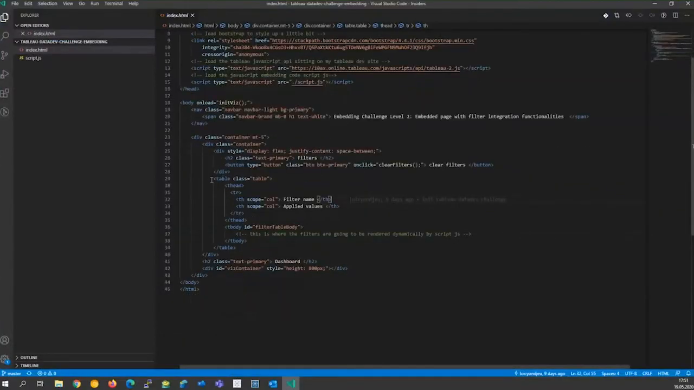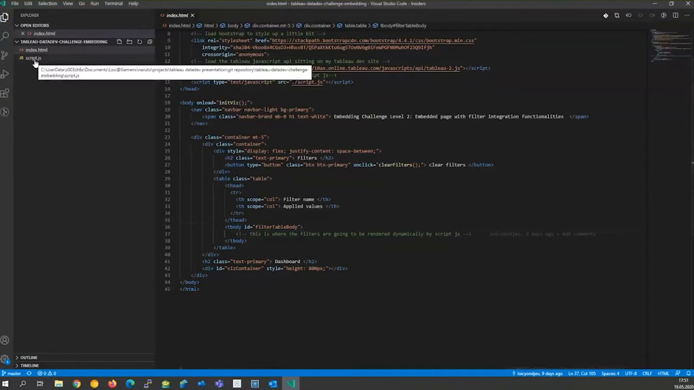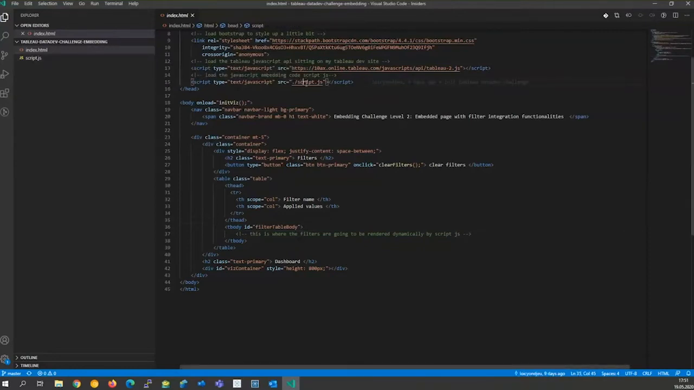I have a table here, and on that table I'm showing two columns. One is for the filter name, and one is for the applied value. And in the body of the table, I'm going to be using JavaScript to print out the actual representation of the filters and the respective applied values on the dashboard. So let's go to the script.js to see what is inside of it.